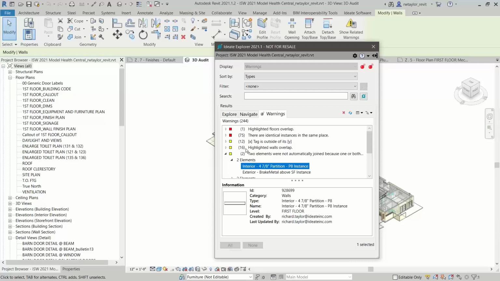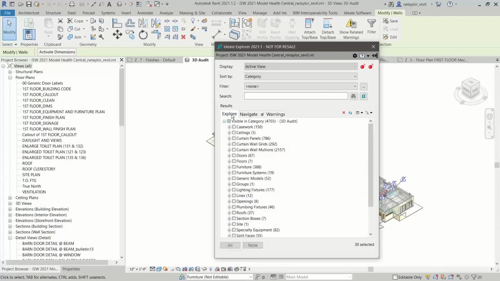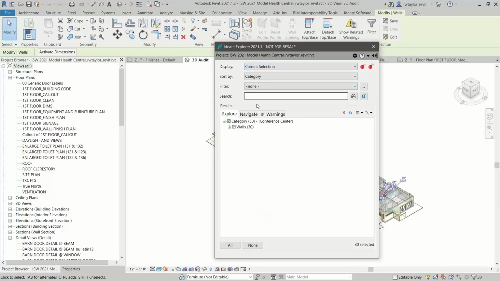But if we wanted to highlight, let's say, just the 16 elements in the highlighted walls overlap warning, when I click on this, I've actually selected those 16 elements. So when I come over here to explore, I can switch over to my current selection. That will show me that there were 16 warnings, but they involved 30 walls, and these are the 30 walls that are impacted by that particular warning.